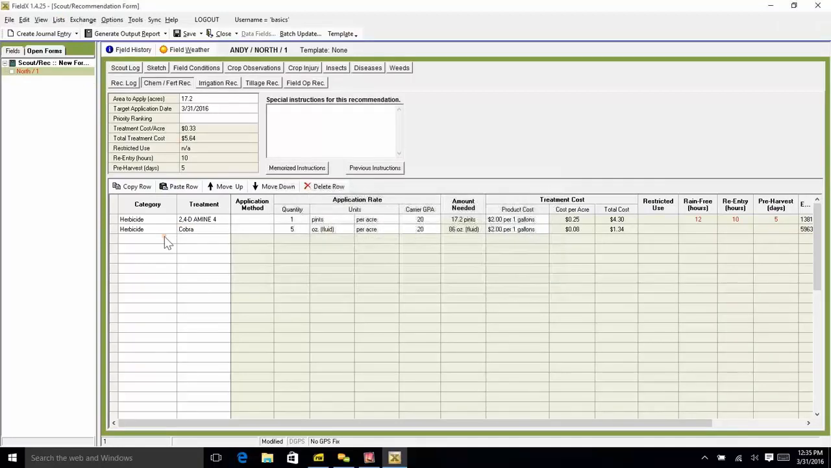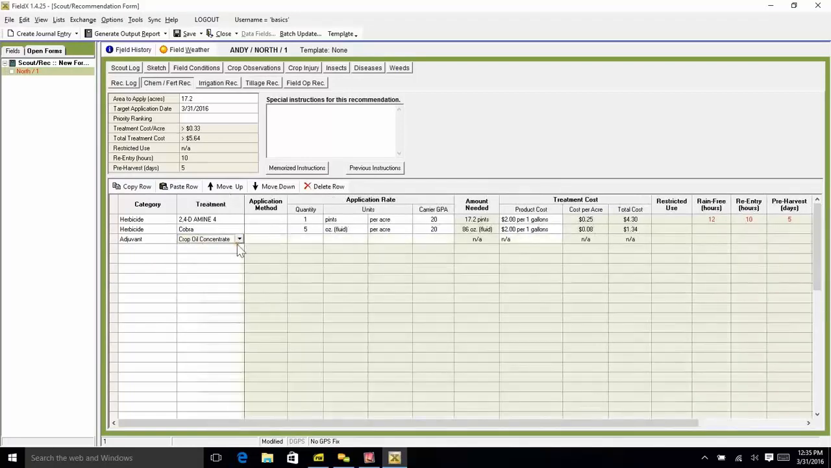Okay, and then I'll go in and add another tank mix partner. Let's add an adjuvant. I have crop oil concentrate in my pick list, and let's add a pint per acre of that as well, with 20 gallons per acre. All right. So this is the typical tank mix, let's say for a specific weed situation, a specific issue that you expect to see in the field. So you'd add in that entire tank mix.